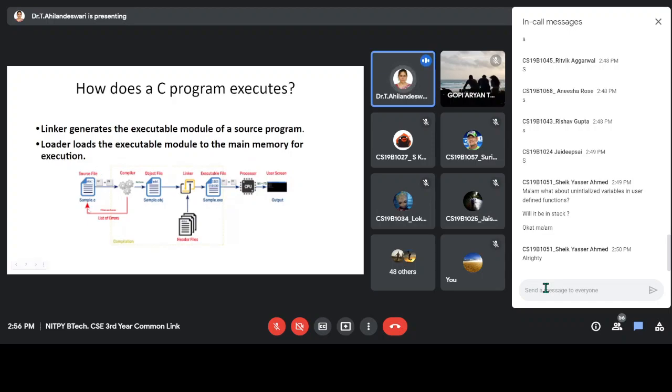So this is the source file. The compiler compiles the file, and an object file is created with the file name sample.obj. The original file is sample, so sample.obj. Then the linker links the header files. It adds the header files to the object file so that an executable file is created with the name sample.exe. Then that executable file is loaded into memory for execution by the loader. Then you will get the output on the user screen.